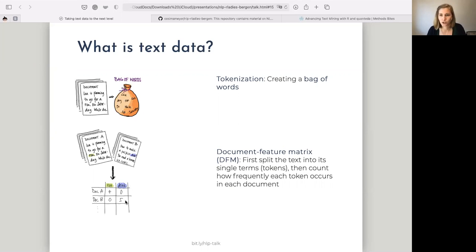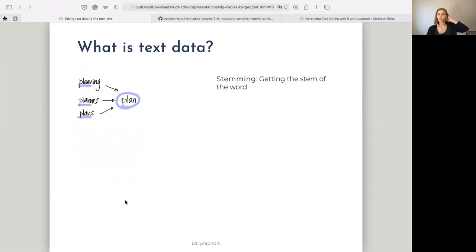And then come two last things that are important. The first one is called stemming. It basically means you get the stem of the word. So here we have planning, planner, and plans. In some sense, it doesn't really matter whether it's the gerund planning, or the planner, or plans. So we can reduce it to its core, to the stem, plan.